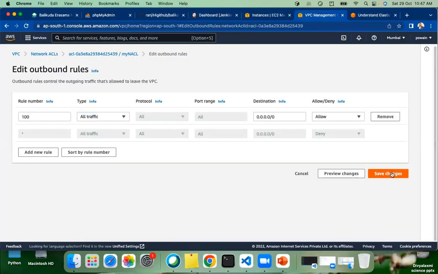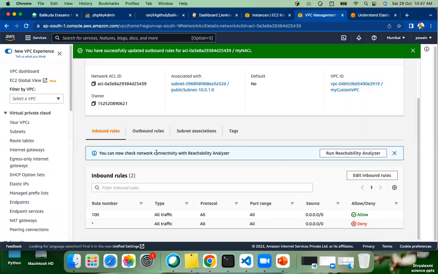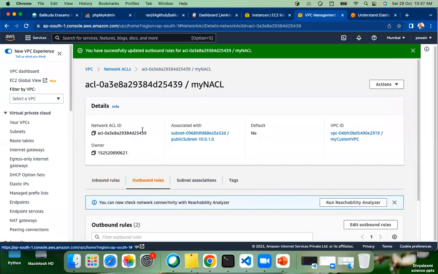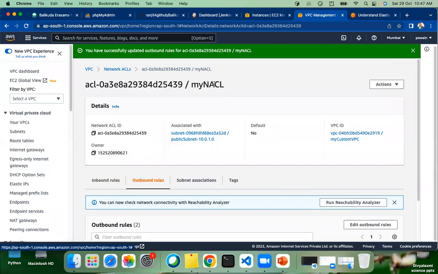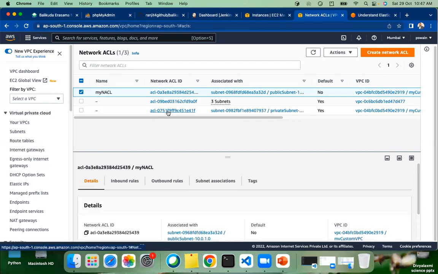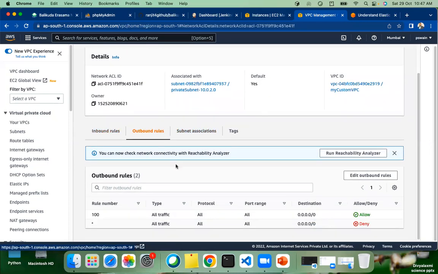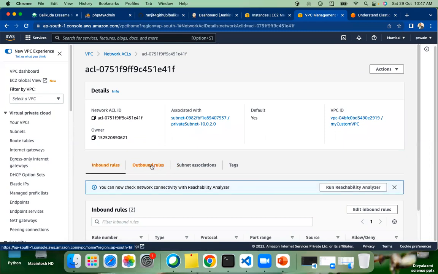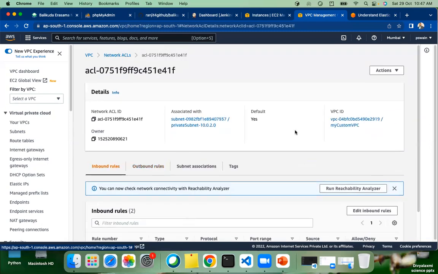Now, save changes. So both inbound and outbound rules we have added in our custom NACL. Okay, if I go to the default NACL, if you see the outbound rules, it's also been the same, inbound and outbound. So you have to also do the same things.